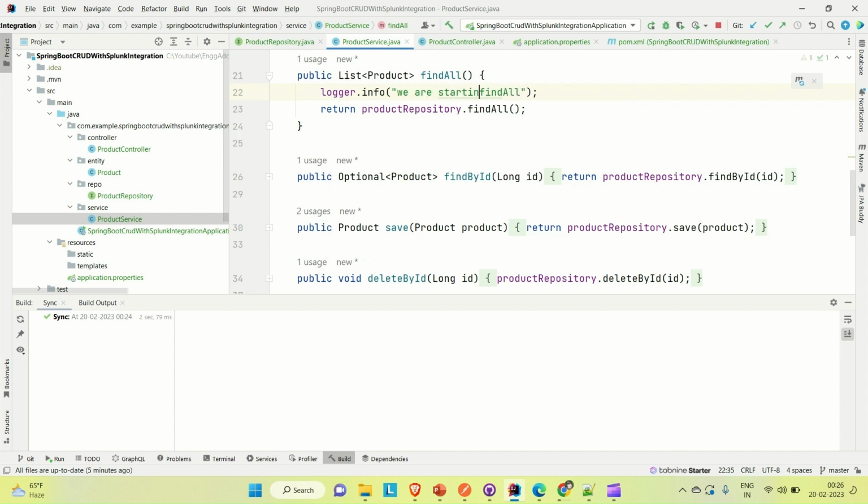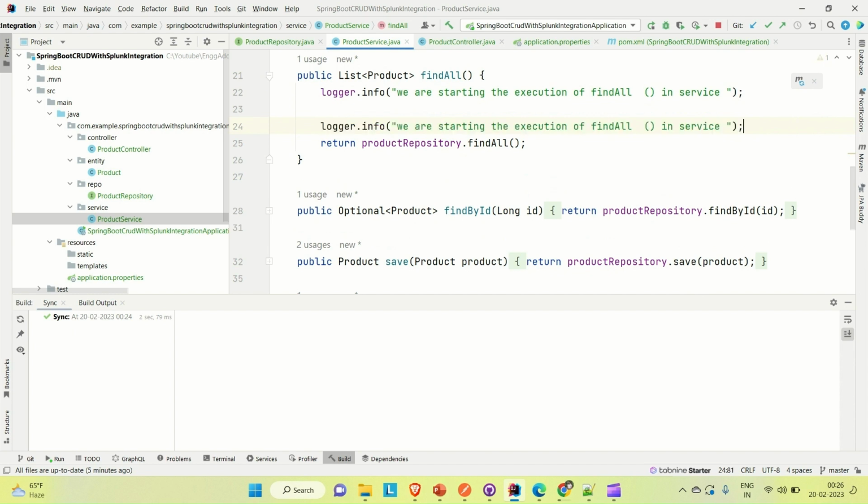Okay, and then let's say we are starting the execution of find all method in service. Okay, and let me try to copy this, and let me try to log some other thing as well.